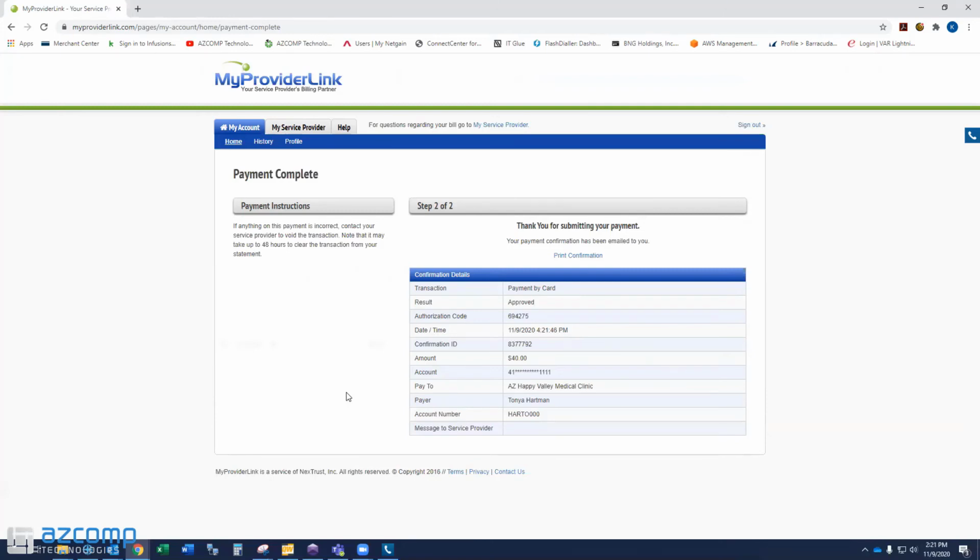Again, they're going to get an email. They'll click on the link in the email. They can view their statement. They can pay with a credit card. They can pay with an e-check if they'd like, and they get a confirmation. Now, that's really all it takes from the patient perspective, the patient experience side of it.